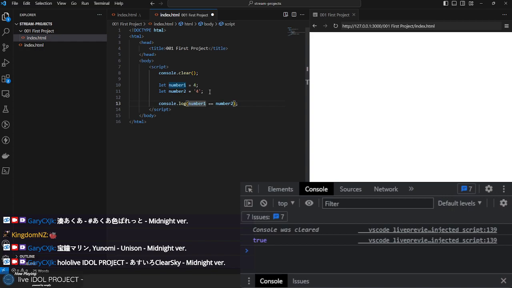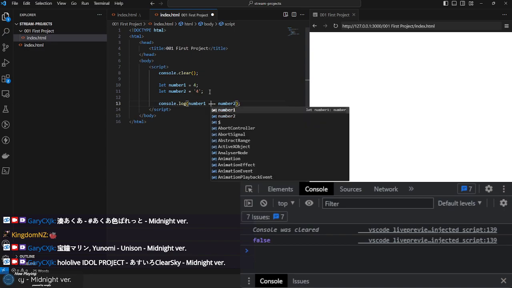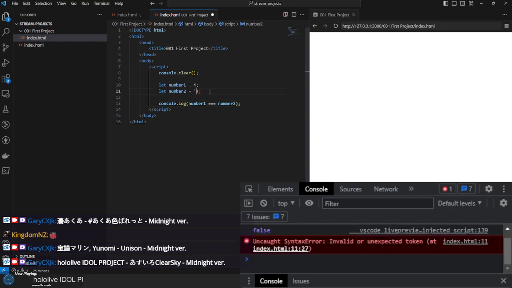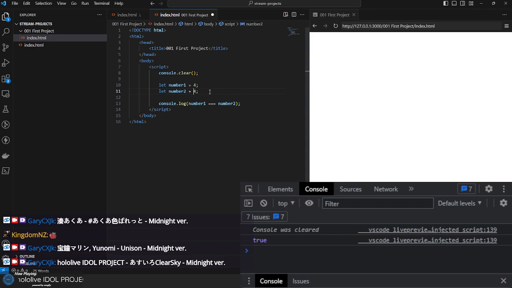So how do we make sure that number 1 and number 2 are the number 4, and that either both are a string or neither are a string? Well, we do this by adding an extra equal sign. 3 equal signs means it has to be exactly the same. So now we can see that number 1 and number 2 aren't the same. And in this case, they are the same.